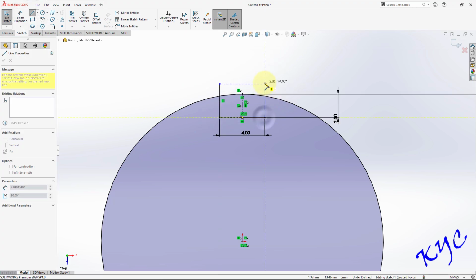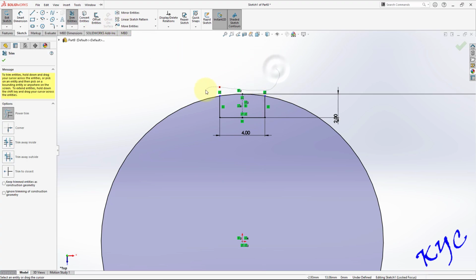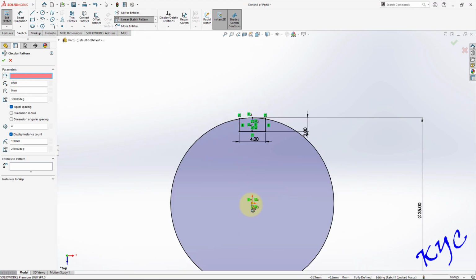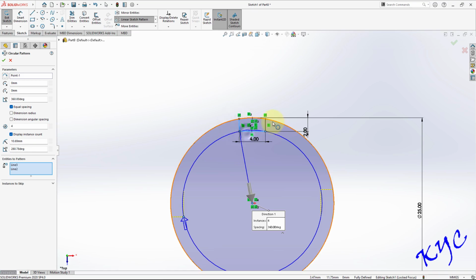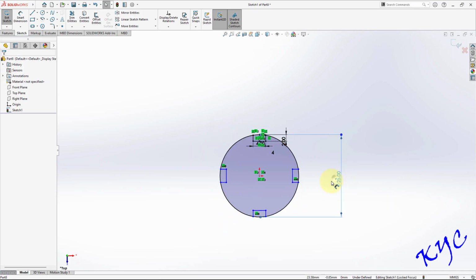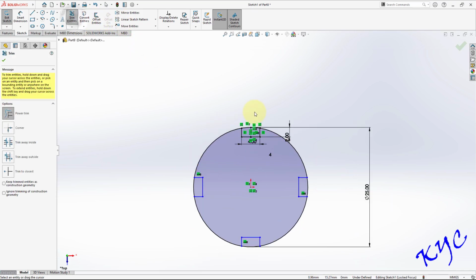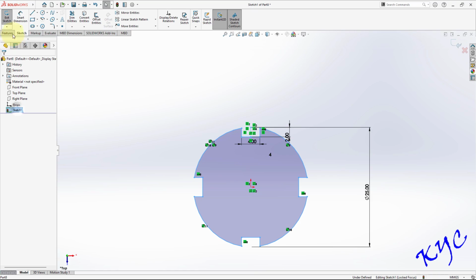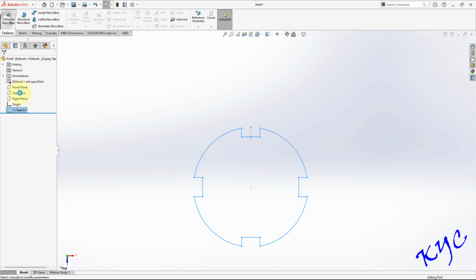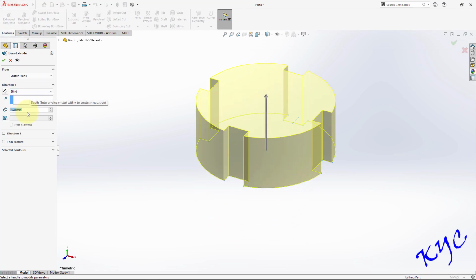After completing, you can make use of circular sketch pattern. So circular sketch pattern center is this. Entities to pattern, these 3 segments. I have to create a pattern, 4 copies. Click OK. Now you go to trim, remove the unwanted portion. Click OK. Select the sketch, go to extrude. So the thickness is 8 mm. Click OK.